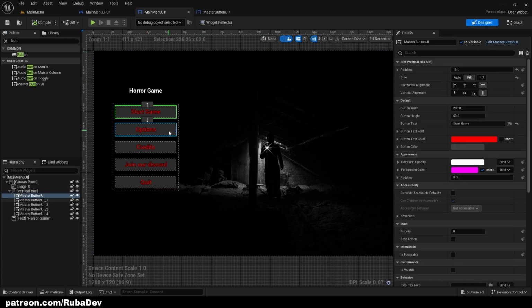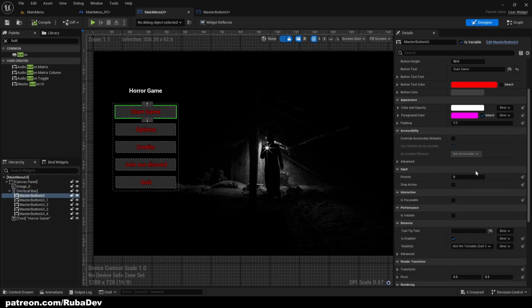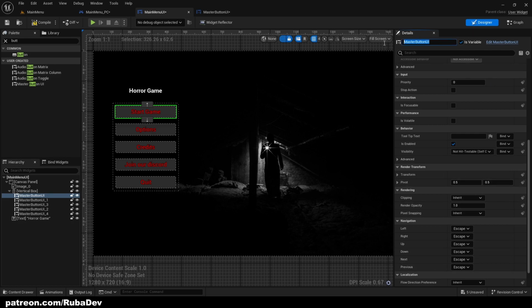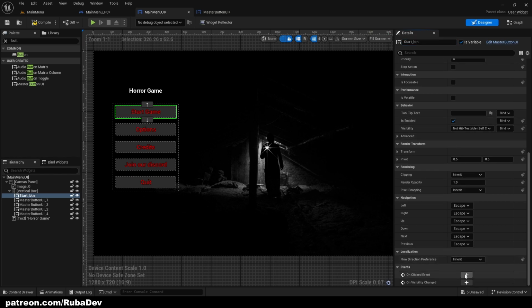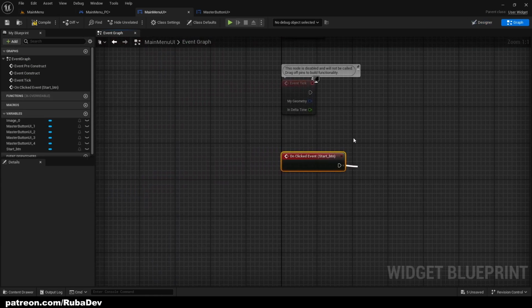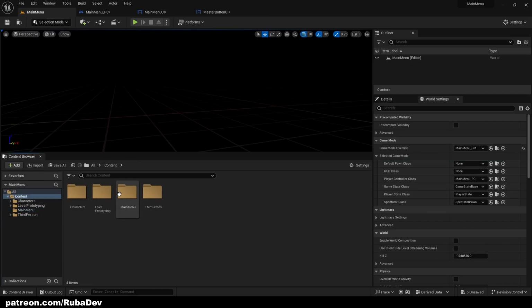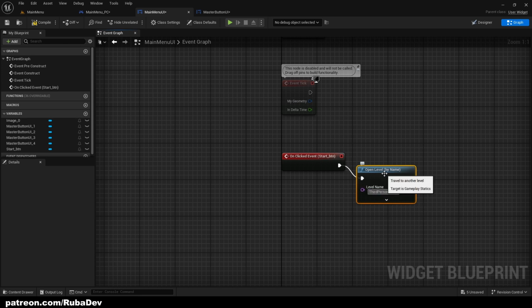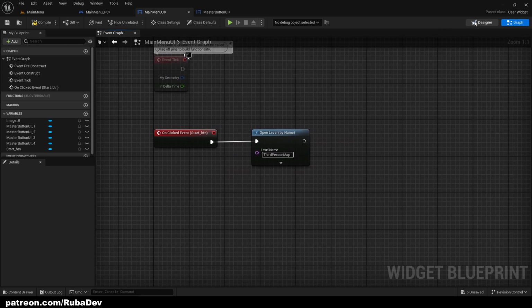So now every button has its own functionality, right? So every button here needs to be a variable, because right now we have this on-click event, but if we disable the variable, we don't. So this has to be a variable. Start game, start button. And on-click event, let's say it's gonna open level, I don't know which level is here in the template. Let's see, third person map. In your case, it's probably gonna be something different, but here for me it's third person map.